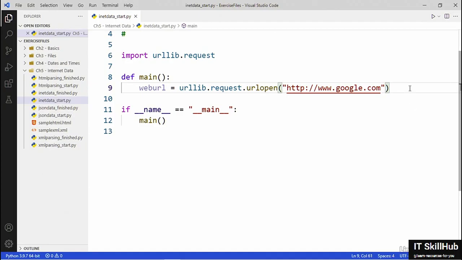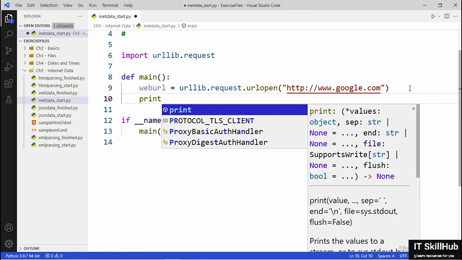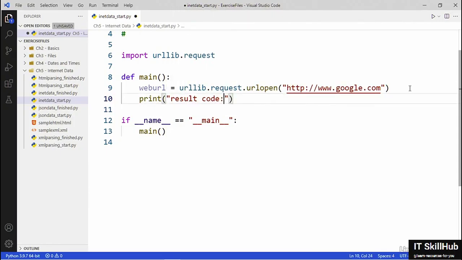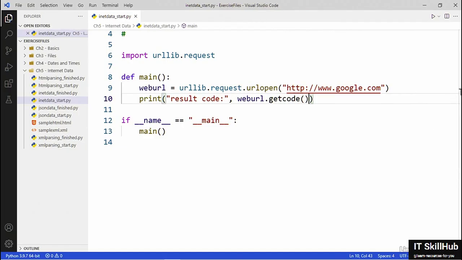And for the moment, what I'm going to do is just print out the result code. Now the result code is retrieved by calling the getcode function on the response that I've created. So I'm going to print out the result code, and that is going to be web_url.getcode. So this will just be a regular old HTTP result code. For example, the result code will be 200 if everything's okay, or 404 if not found.